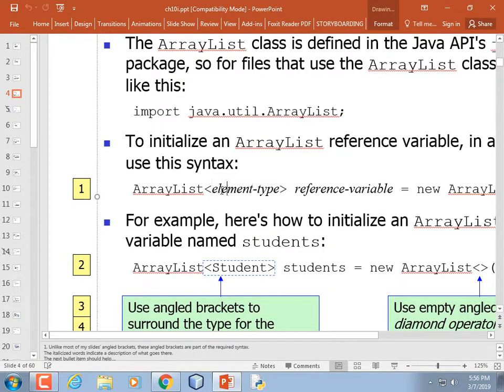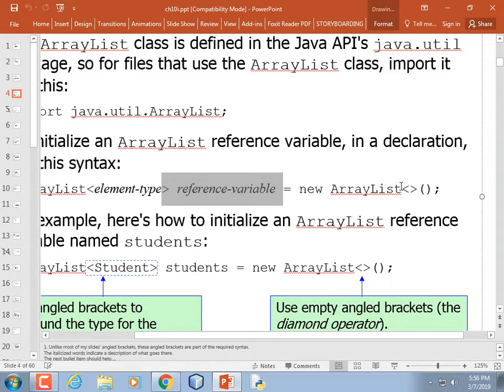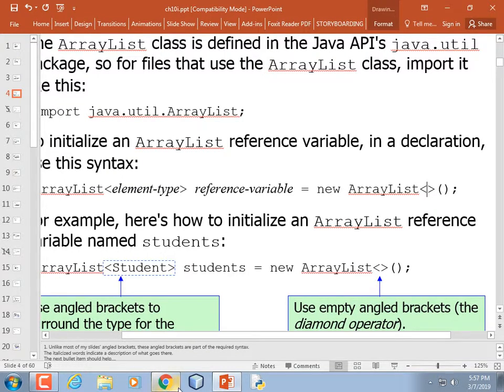So ArrayList and then element type, and then the name of the array list is equal to new ArrayList, and then you put that there. Notice that we're not putting a number in there like we did with arrays. We're not saying I want an array list that's 10 long. Instead, we're just saying make me an array list. It's going to be an empty array list, and then we're going to start putting things into it. So for example, we can have an array list of strings.